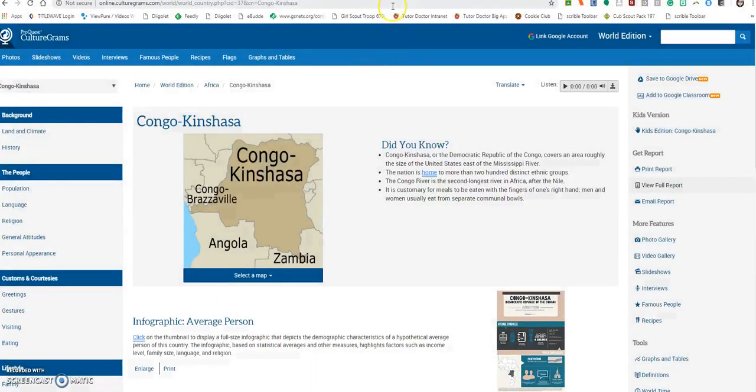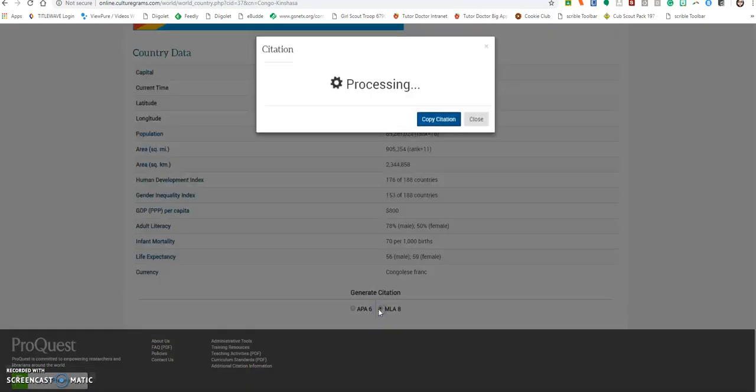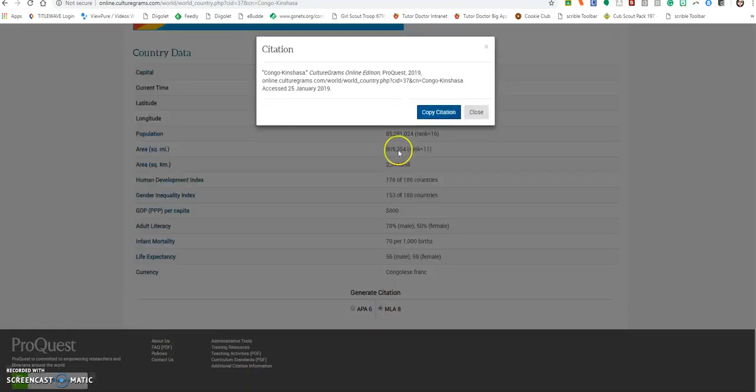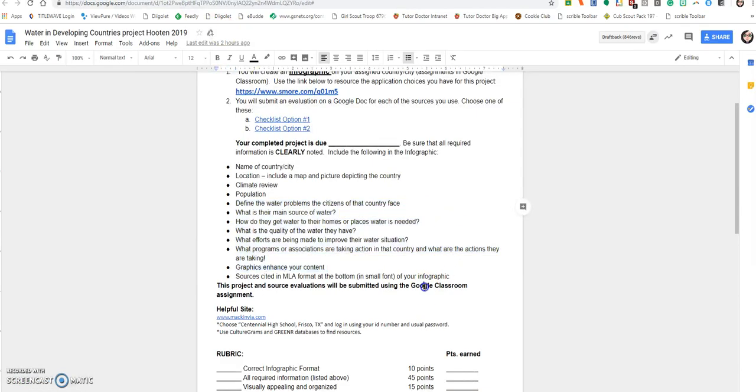If we go back to the original page, you can cite your source at the bottom. You can see you click MLA 8 and it pulls up the citation for you to copy and paste. You're going to want to save that citation in your Google Docs because it is going to need to be included on the infographic at the end.